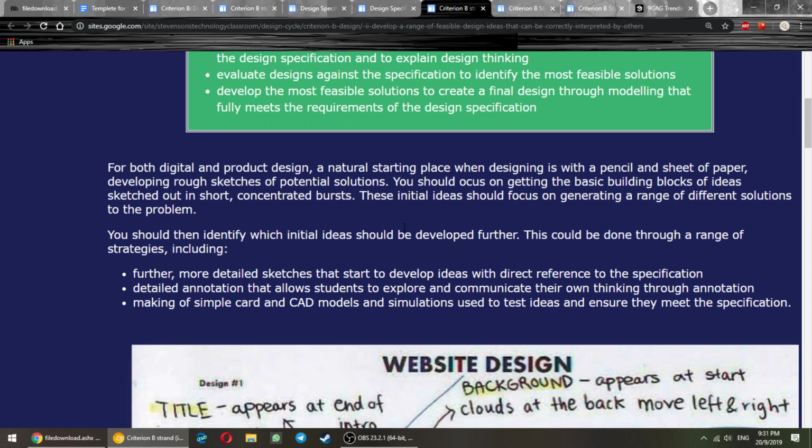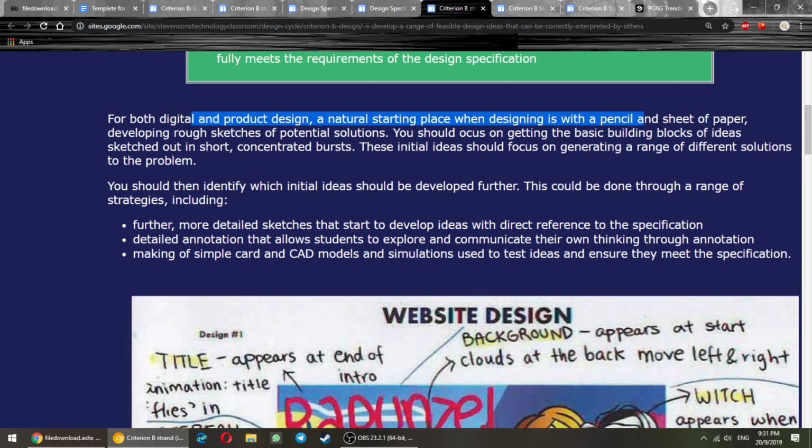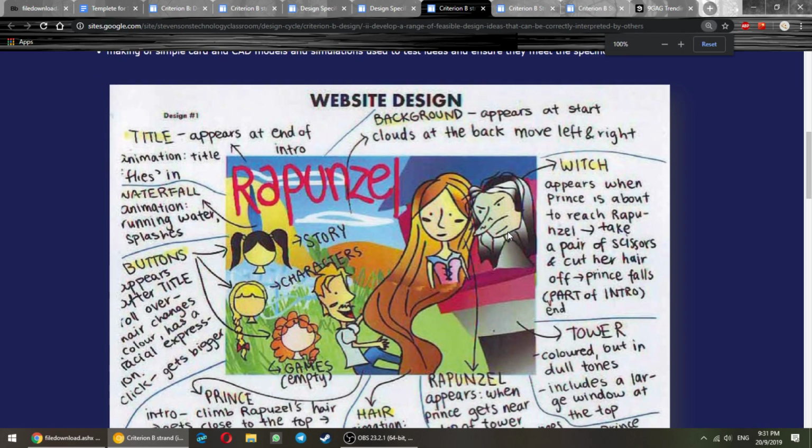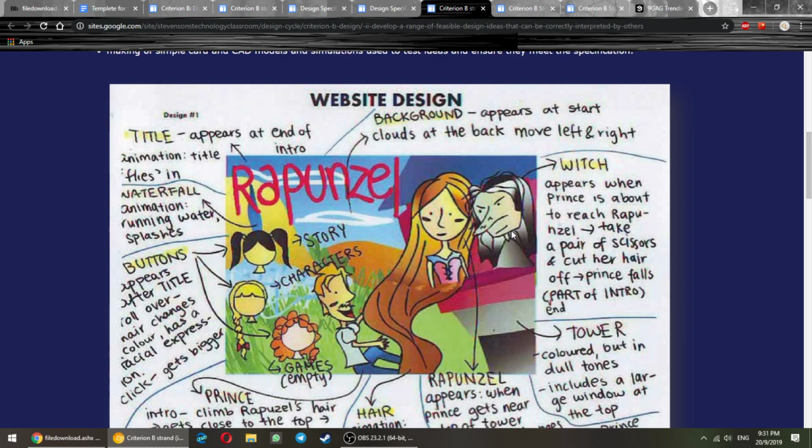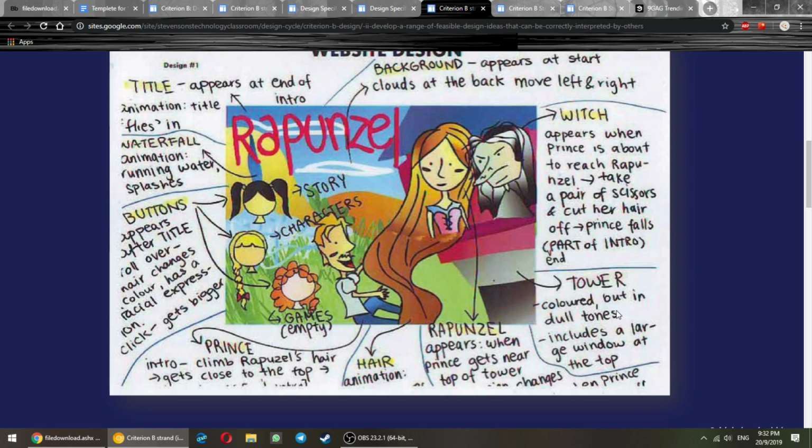Okay, so for both product design and digital design, they usually start with a pen and a sheet of paper, developing rough sketches of potential solutions. If you're doing something like a website, this is a very good example of how these sketches look. You have a middle part of the website with all these characters, all the colors and design, and you have all the annotation beside your original drawing. It has a background that looks like this, a witch that looks like this, a tower that looks like this, hair, animation that looks like this, a prince over here that's climbing, and buttons that get bigger on rollover, and so on.